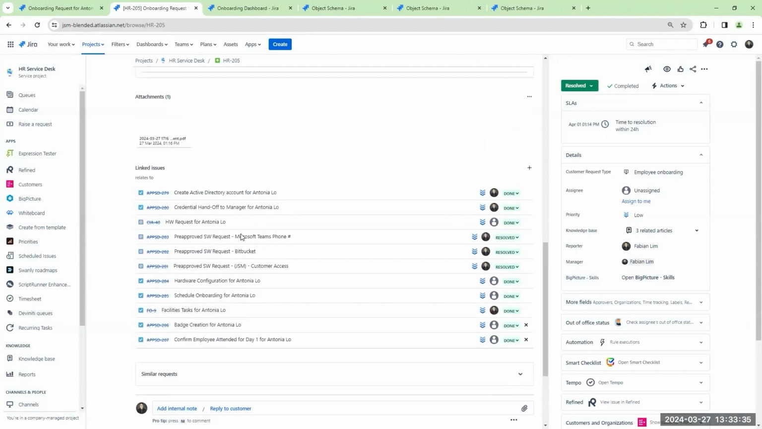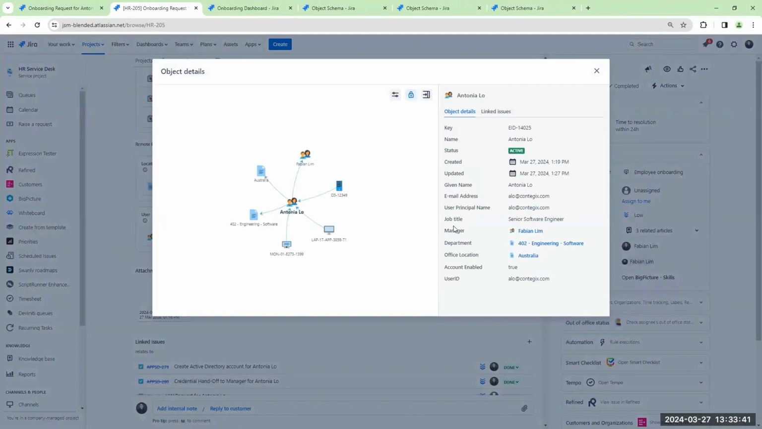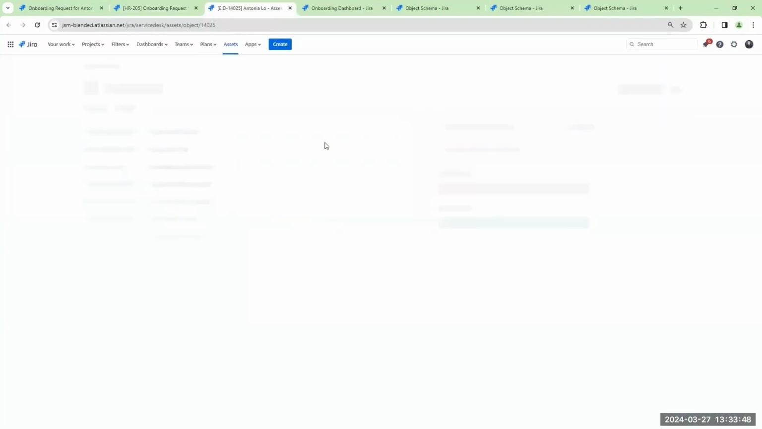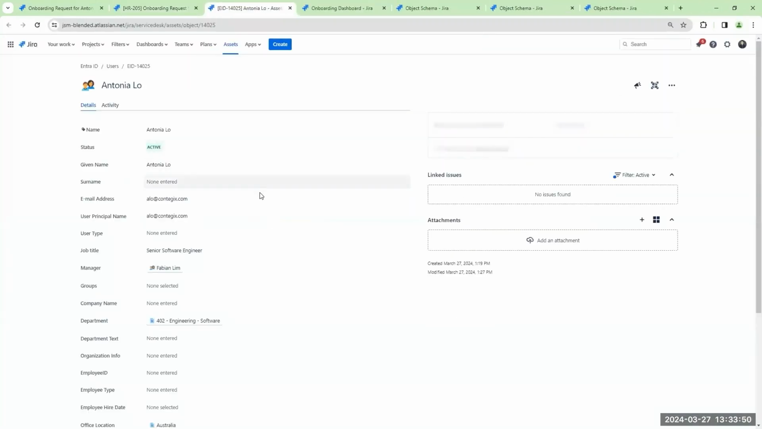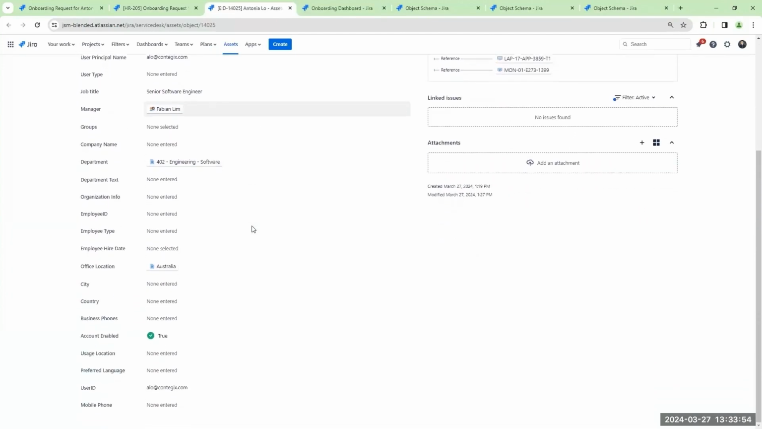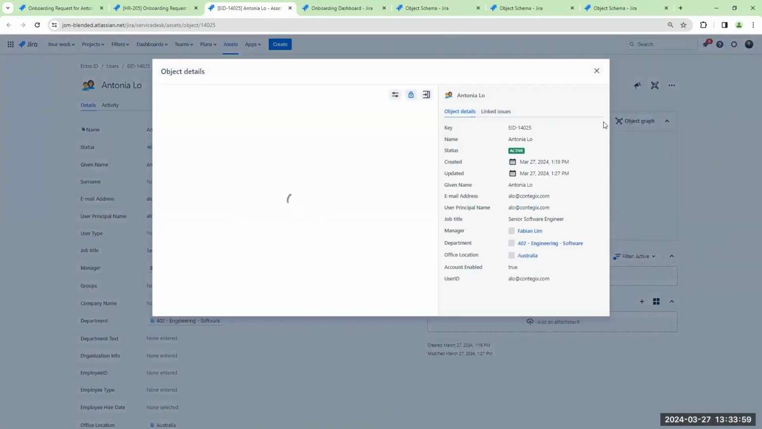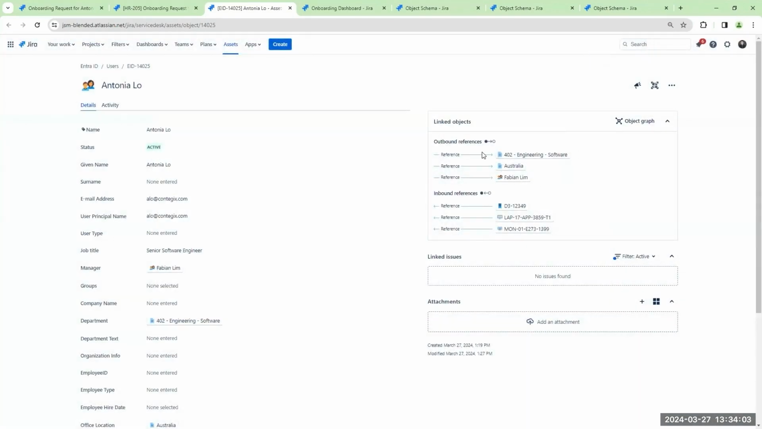Now, when I go back to our user, the person we just onboarded, you can see that she was in onboarding status before, but now it should be in active status. So now it's active. Everything has been set up for the specific employee, and they got all the hardware necessary, as I was showing you on the object graph. And you could also see the inbound and outbound references if they're connected to objects.